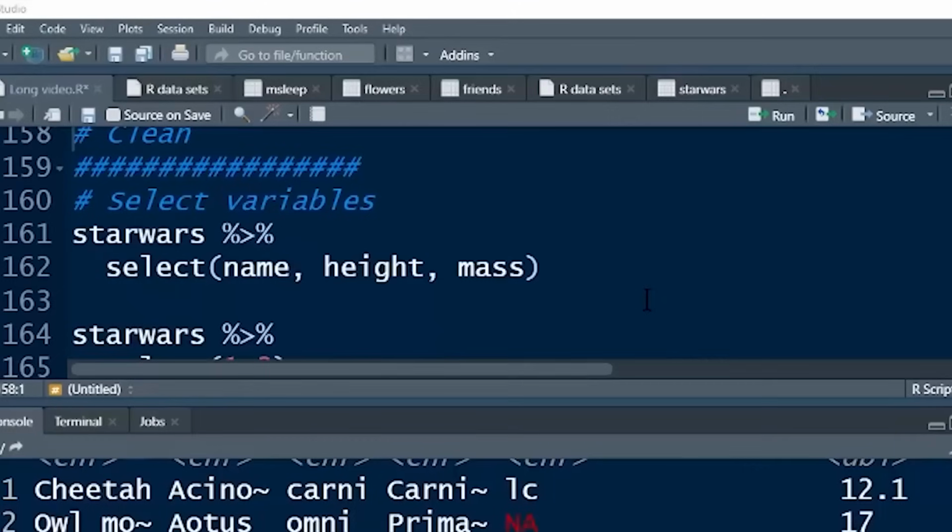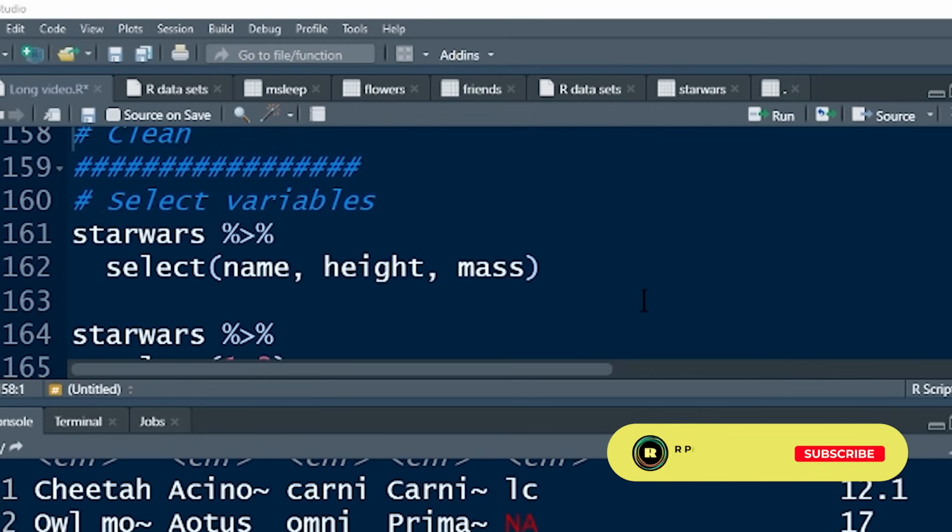So we've got a sense of our data set, but we might want to clean it up. In other words, we might need to select the variables that we want, and the rows that we want to look at. We might want to deal with missing data and duplicates. Okay, so let's take a look at some of these features.